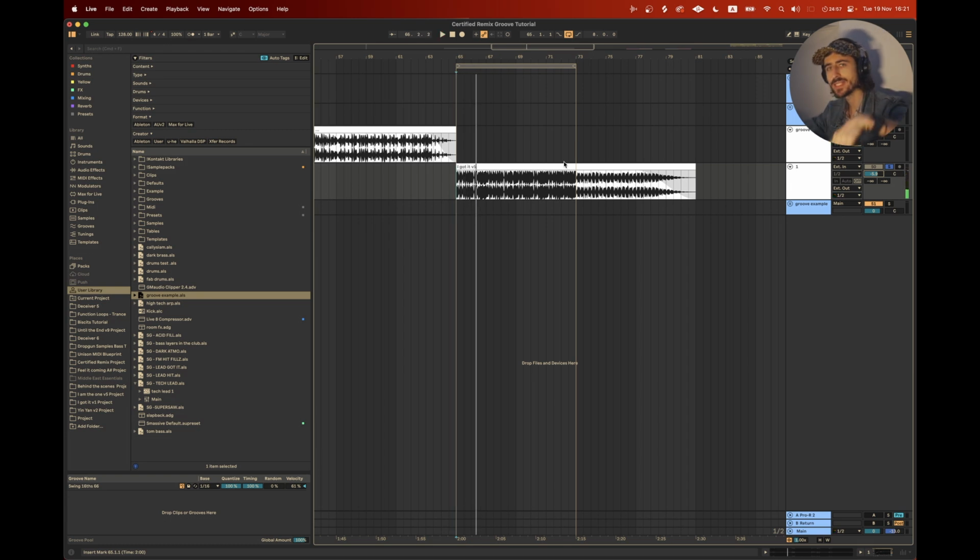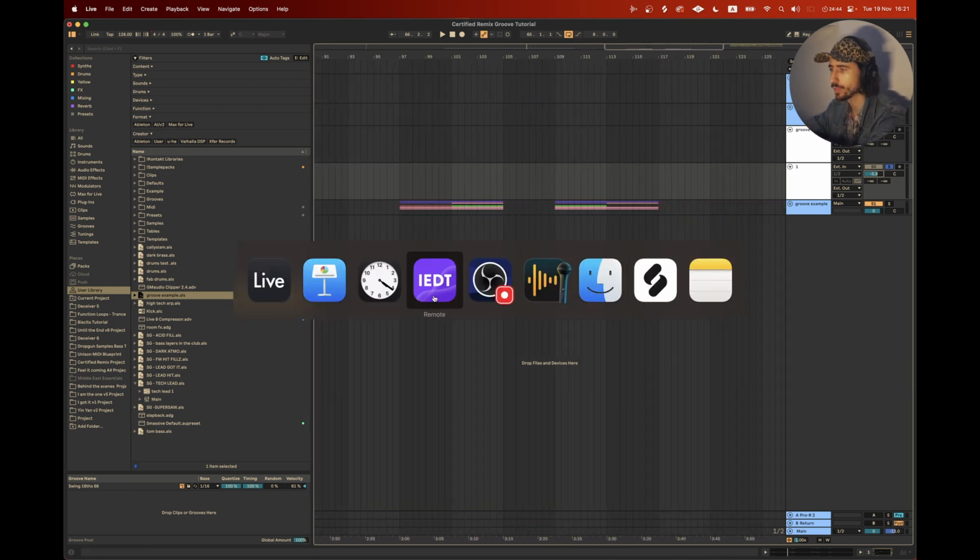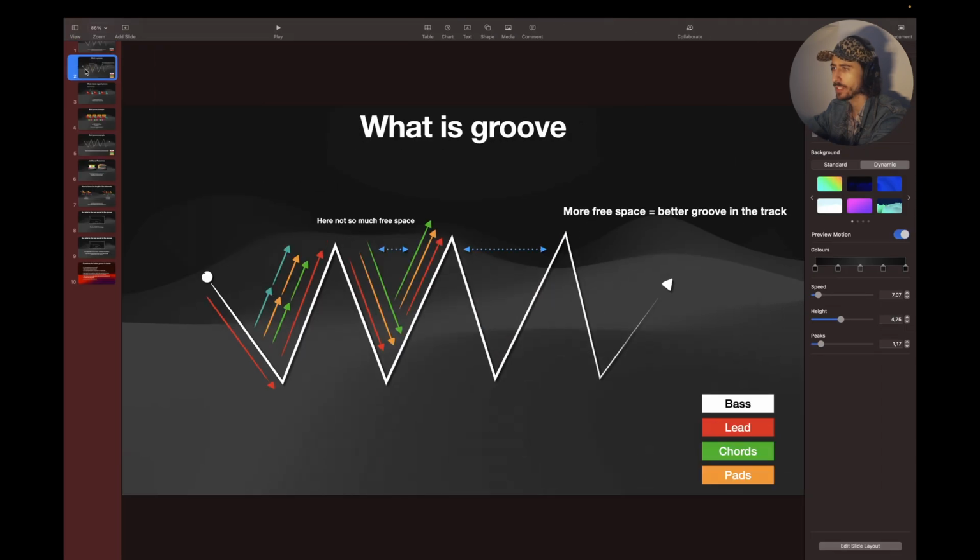So the main lead sound, the layers, the drums, the track feels really clean and aligned with itself, right? And this is what you want to achieve in the groove when you're making your tracks, right? Here's another example. More space equals better groove in the track.